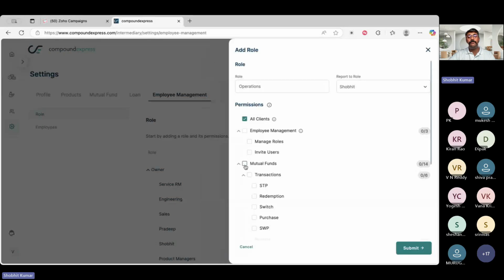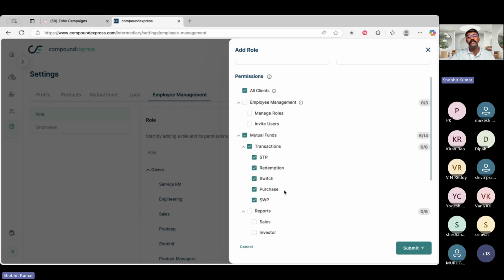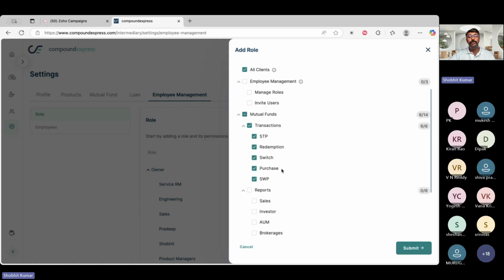Now in the mutual fund section, suppose you click. In mutual funds, you can define what transactions your employee can do and what transactions they cannot do. Suppose you don't want to give redemption rights, that you can select or unselect. Suppose you don't want them to do STP or SWP, that also you will be able to do. So we have given you all the flexibility which you want, and if you want to give all the transaction rights, you can just click in here and you will be able to get it done.